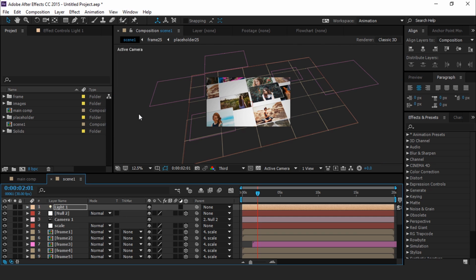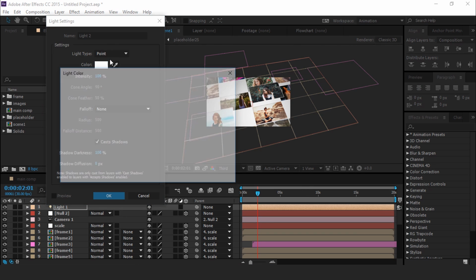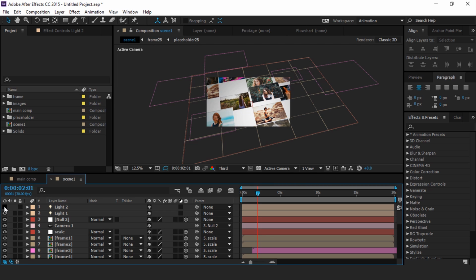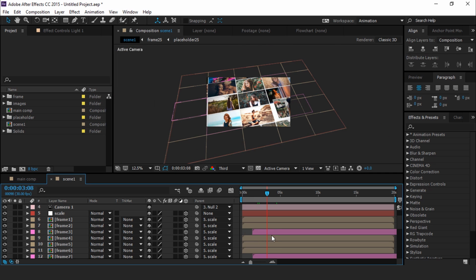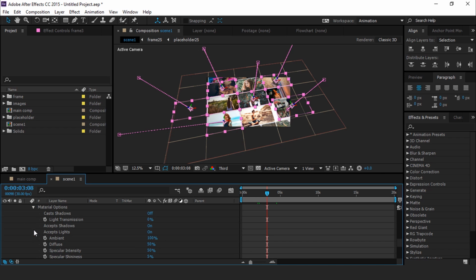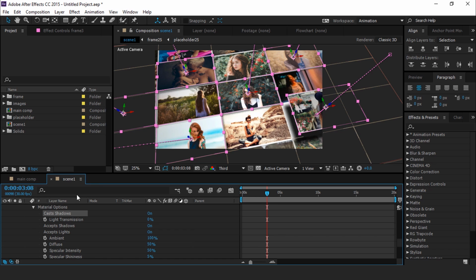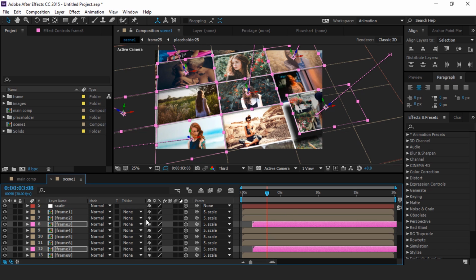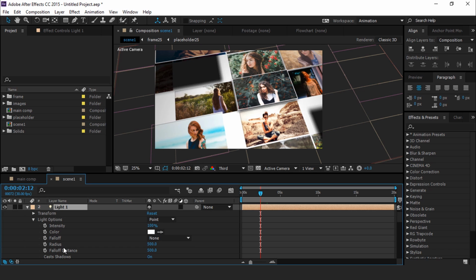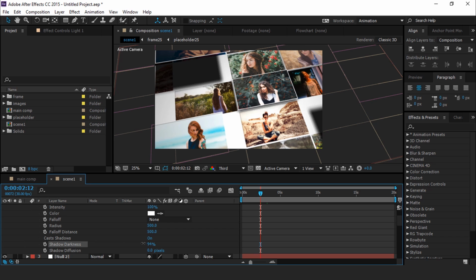Then create a new ambience light and change the intensity around 10%. Then select all animated frames layer, and open material option, and turn on cast shadow. Then select point light and open lights option, and change the shadow darkness around 20%, and shadow diffusion 50%.